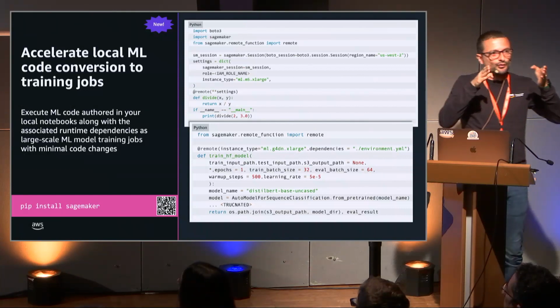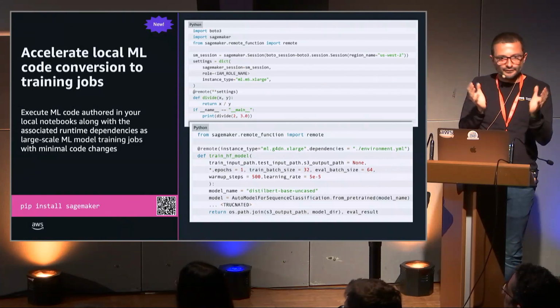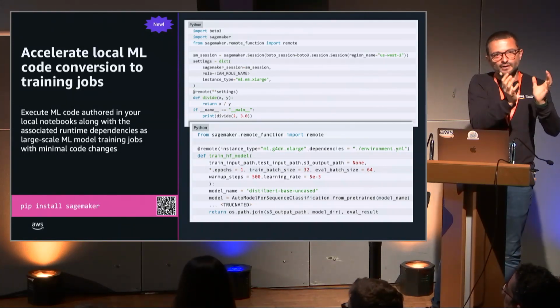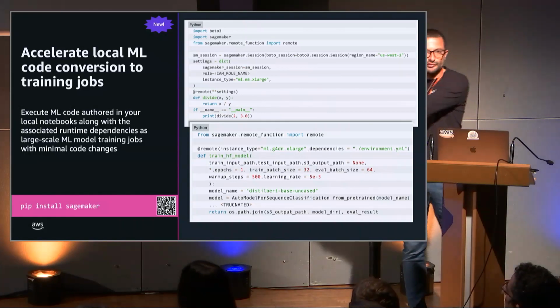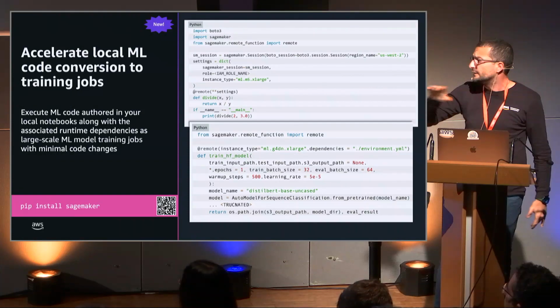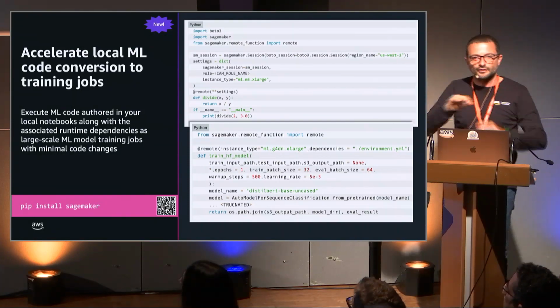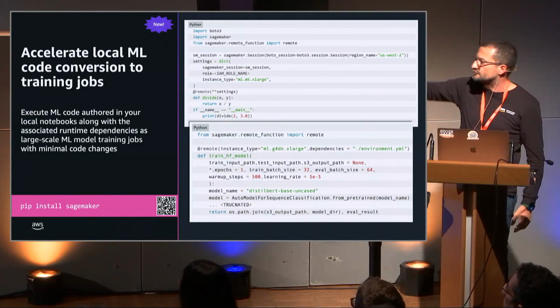And this decorator will take care of packaging the function and the related dependencies, and transitioning that code to run on the job infrastructure really seamlessly, without any specific intervention, without any extra coding required. All of that is done behind the scenes.